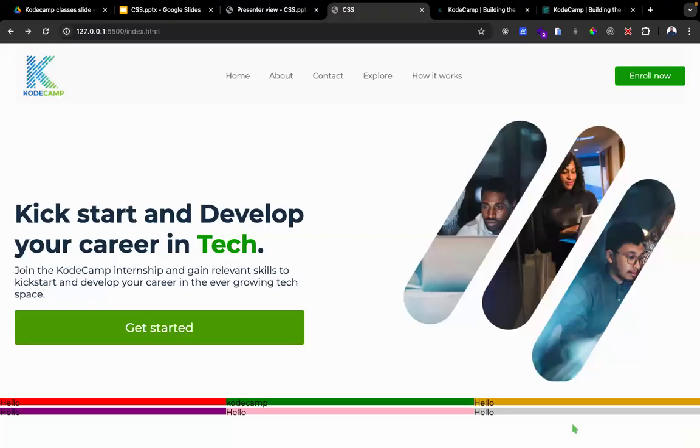Okay, you can see now. It's working. You can see that each one of them is now side by side.